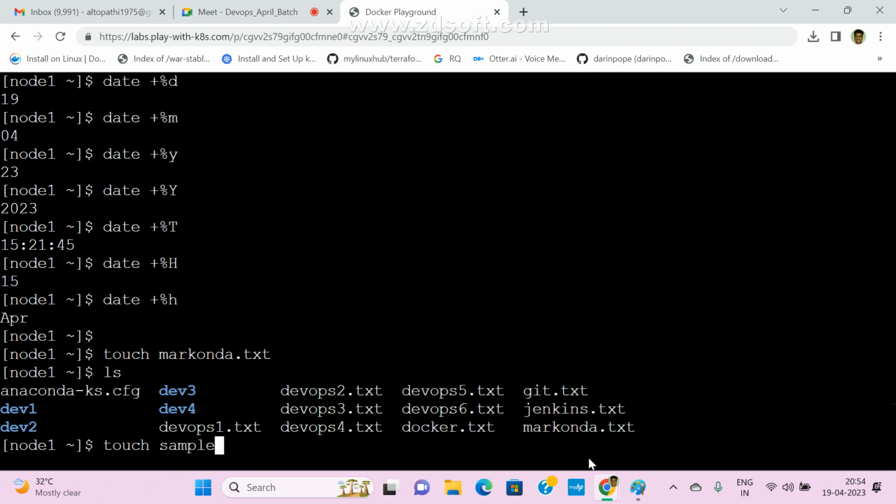Dollar, then the date command, space, plus. Now we are adding multiple arguments. Which format do you want? I want the date, percentage d, next the month, percentage m, and the year, percentage y. Whatever you want, that is your wish. Close the bracket, then dot, and which format I want, whether a text file or a log file.